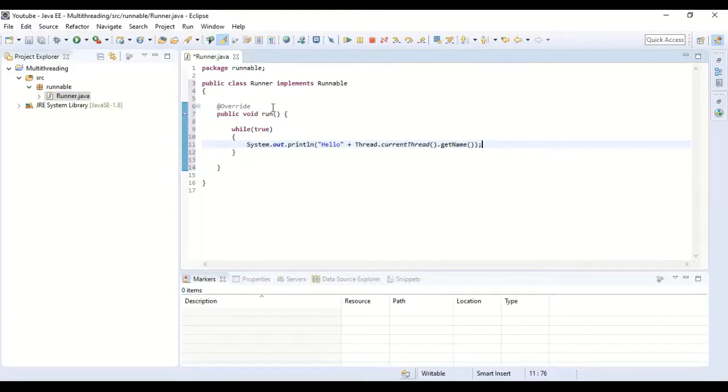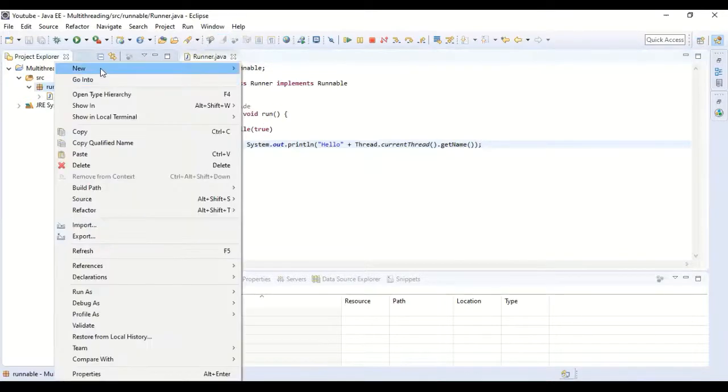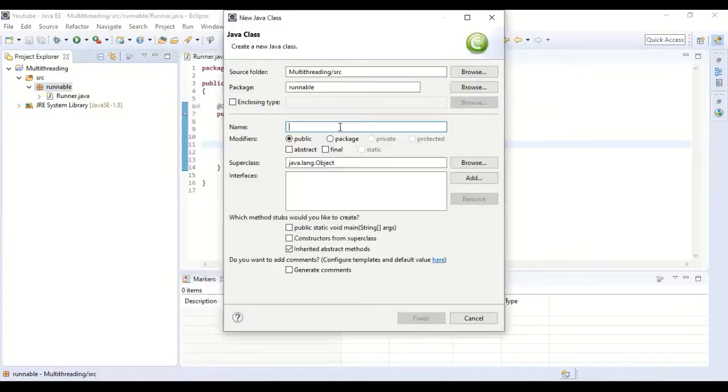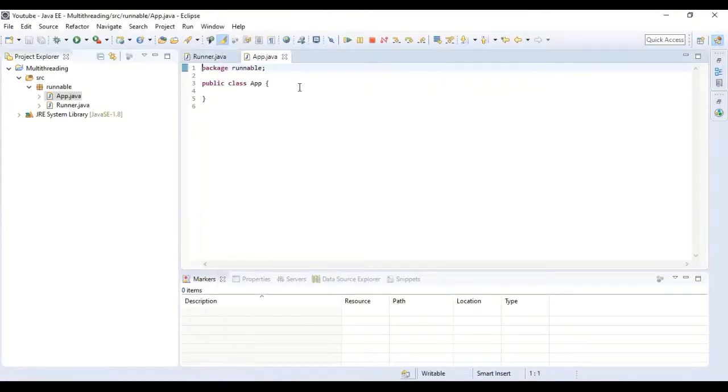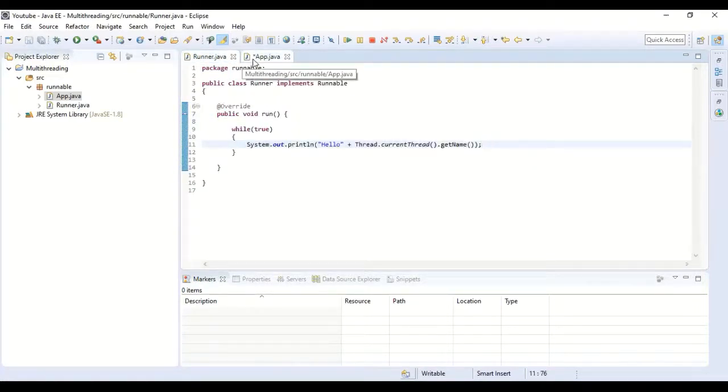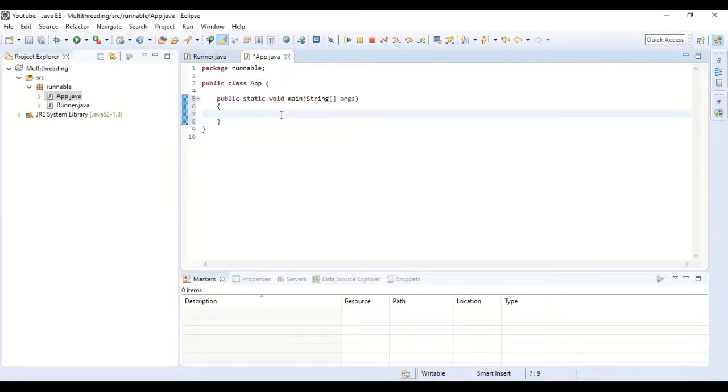And now let's create an App class. Name it as App. Click on finish. Now inside this, we will need a main method. So after that, we need to create an instance of this Runner class. Let's create two instances separately.